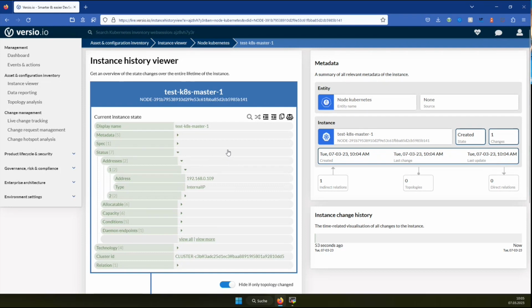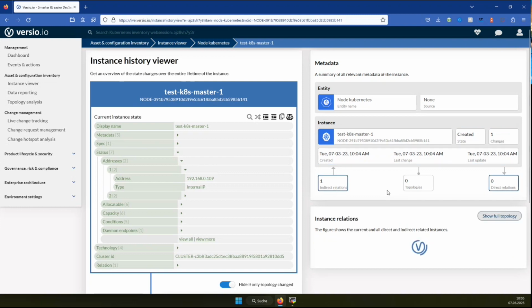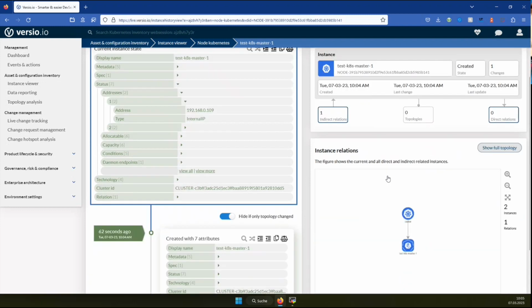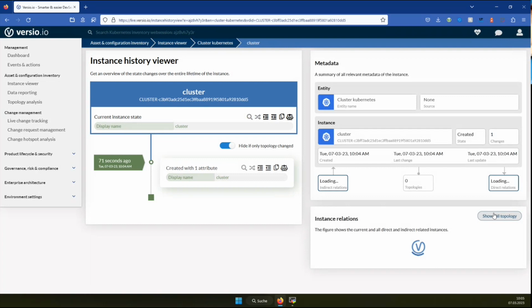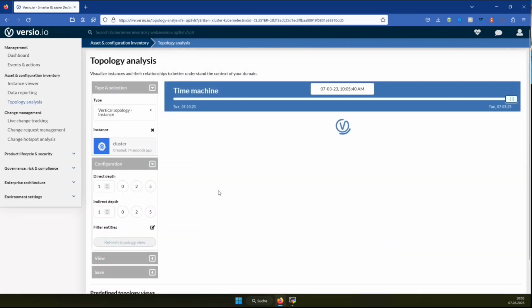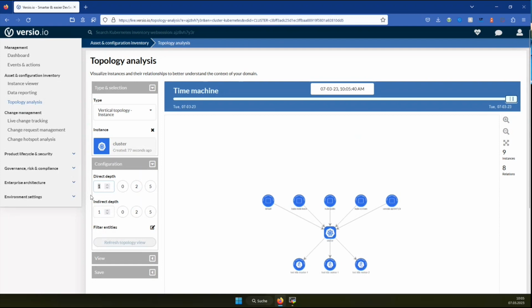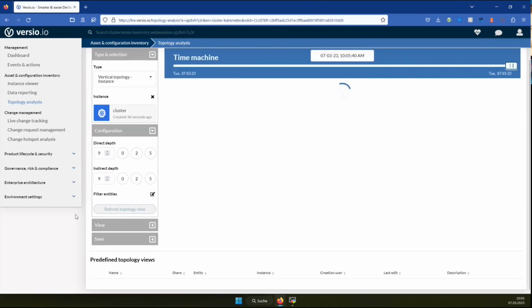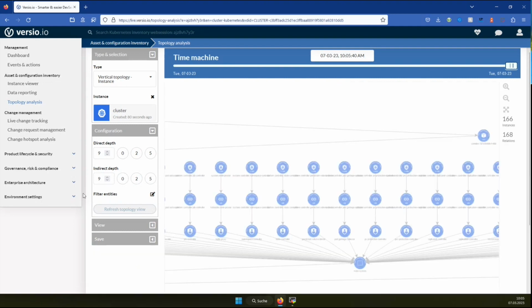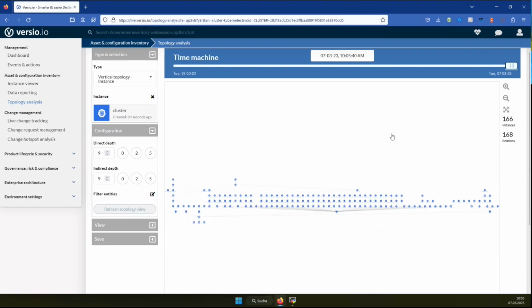And to get a better overview, what kind of data we have imported right now, we can take a look into our topology. So we have a small picture right in here, but if we go to our cluster and take a look into our full topology, we can say we want to see everything in both directions, and we will see our complete cluster infrastructure. So now we see we already imported 166 instances.